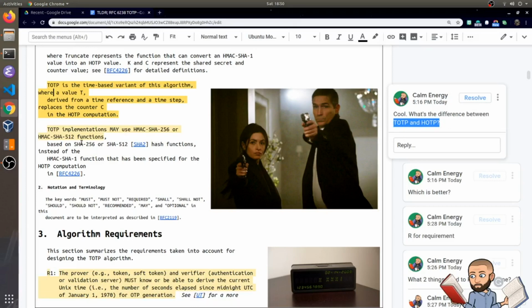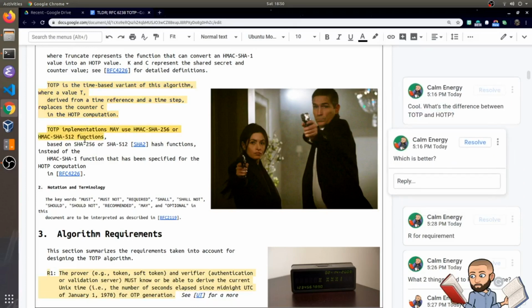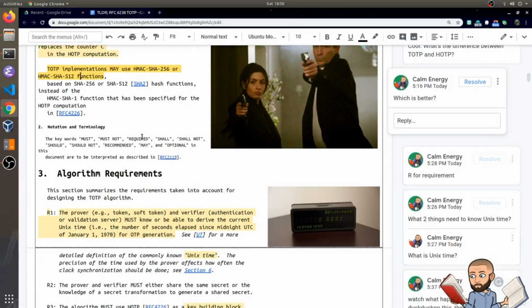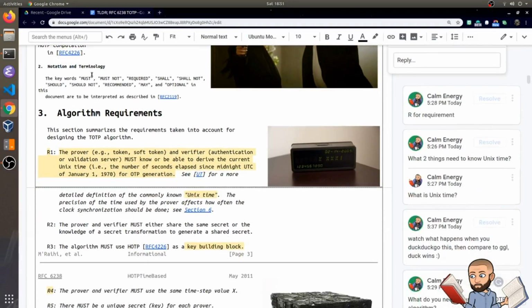If you want more details for that, though, right here, TOTP implementations may use HMAC SHA-256 or 512 functions. And anytime I read SHA or say it out loud, I think of Shaw from the cool show Person of Interest, one of my favorite shows. So that's the difference between the two algorithms.